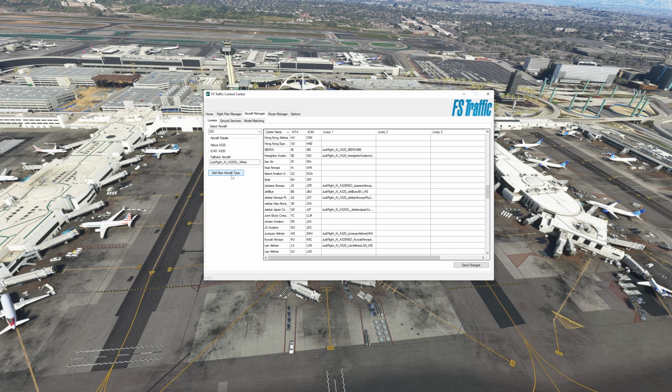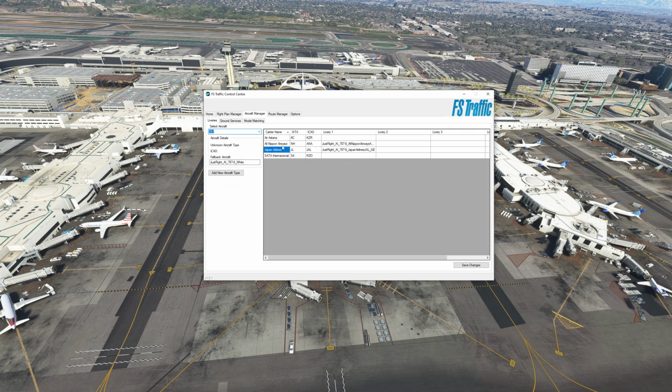You can also go ahead and add a new aircraft type into the list. I don't think there's a 767 in here from memory. Oh no, there is. Yeah. Anyway, there's very few actually in here, but you can go ahead and do that.